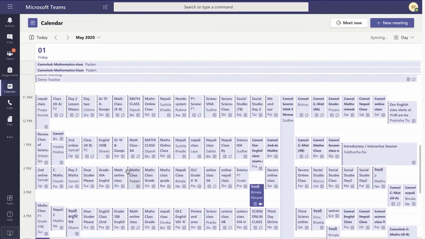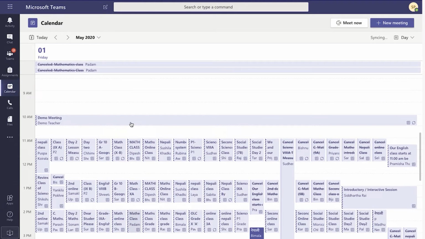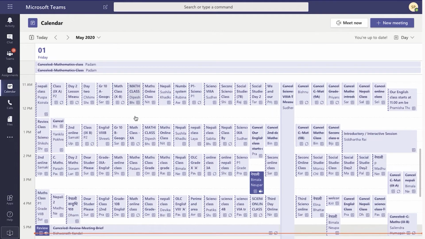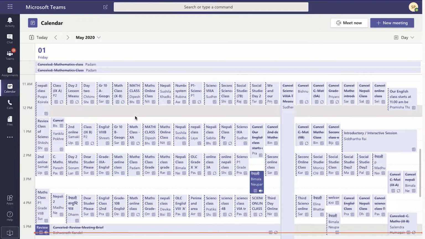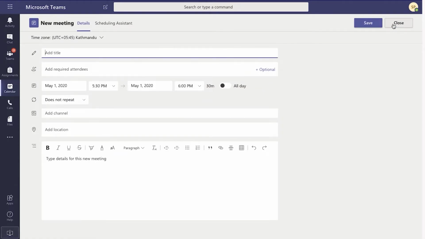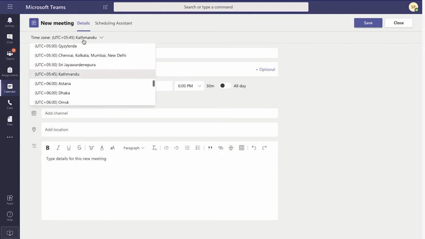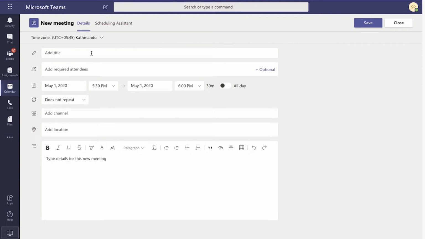and when you open the calendar, you can see different schedules. While creating a new meeting, we need to go through this option, plus New meeting here. And while creating the meeting, one thing teachers should care about is the time zone. Always set it to 5:45 Kathmandu, as we are using it in Kathmandu.